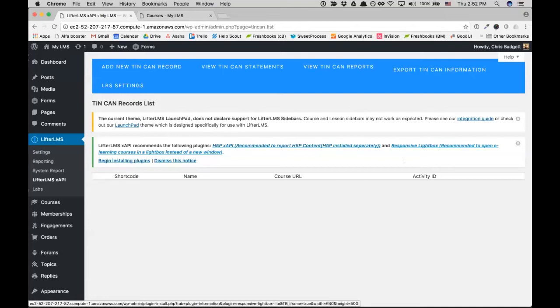So these two plugins are packaged with LifterLMS xAPI, and when we turn these on, we're turning them on for the purpose of either launching external e-learning courses or linking to external e-learning courses, or that we're going to use the H5P Content plugin. And those are the only two reasons.